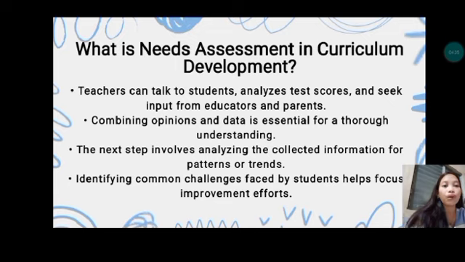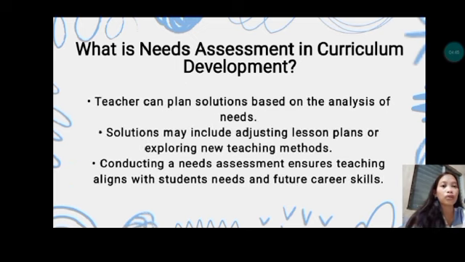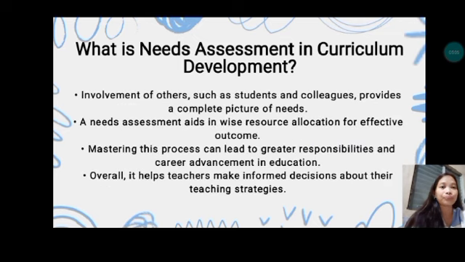The next step involves analyzing the collected information for patterns or trends. Identifying common challenges faced by students helps focus improvement efforts. Teachers can plan solutions based on analysis of needs. Solutions may include adjusting lesson plans or exploring new teaching methods. Conducting a needs assessment ensures teaching aligns with students' needs and future career skills.